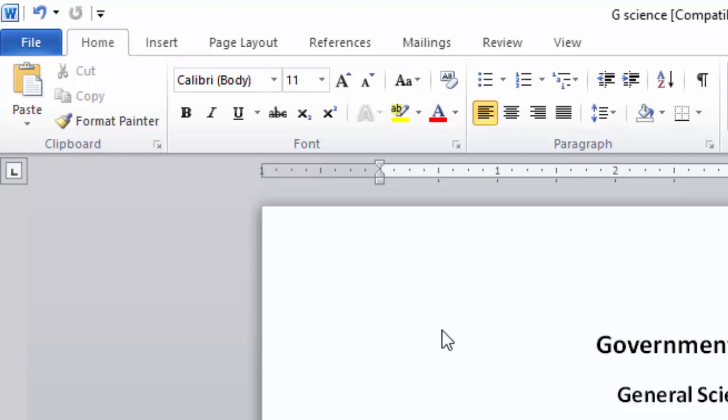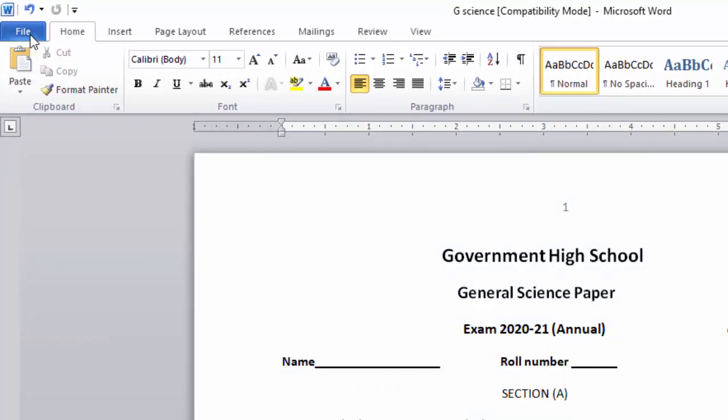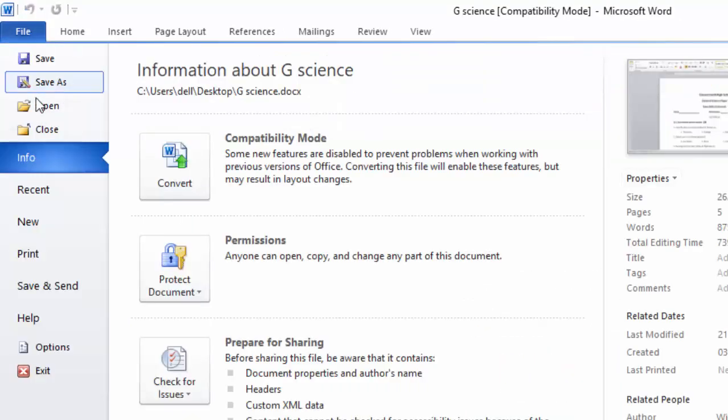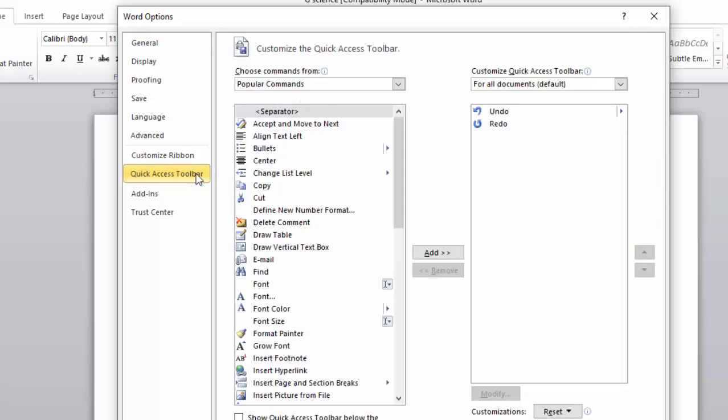there are two methods to customize the quick access toolbar in MS Word. Let's do it. Go to File, then go to Option. In Option there is already a tab, Quick Access Toolbar. Click on the Quick Access Toolbar. Here you choose what you want to add and what you want to remove.